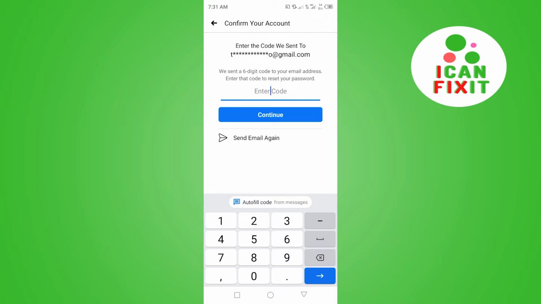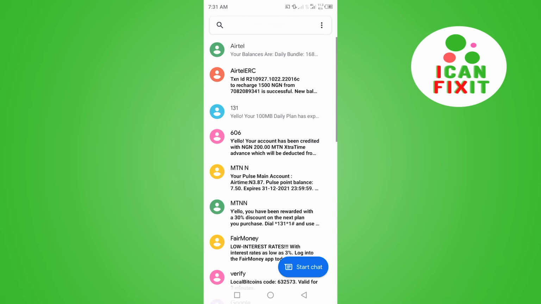And then it's asking you to enter the code. Enter the code we sent. So you want to head over to your message inbox and check for the code. Okay, right here in my message inbox, there is no code. So you also want to check your email to make sure that the code is there.